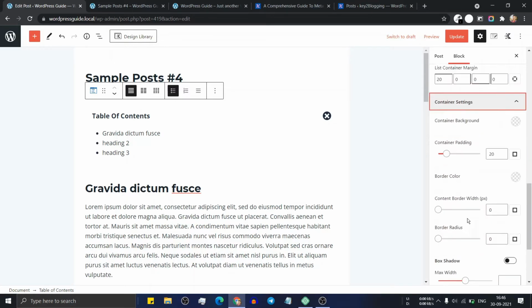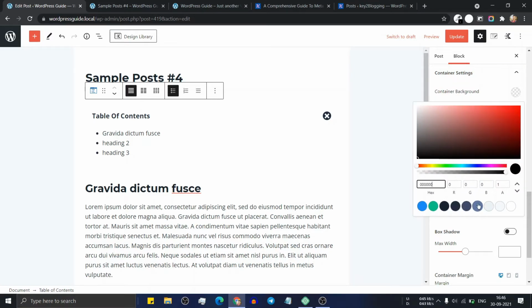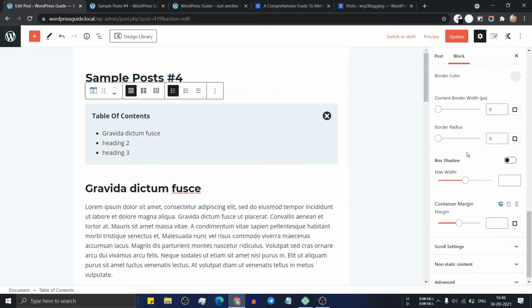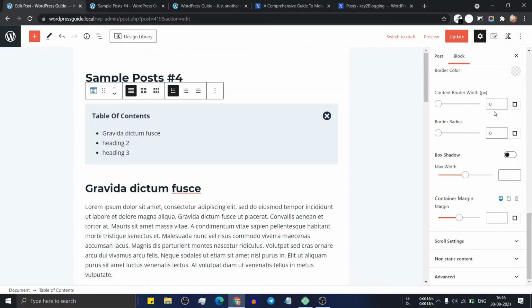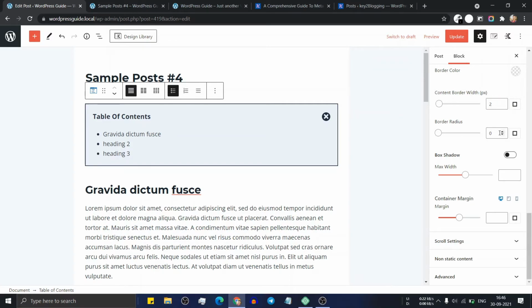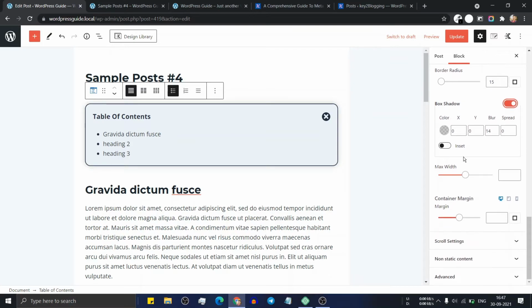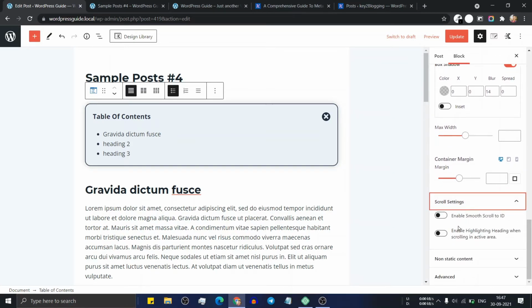Now let's click on container setting, and here you can set a content background. So here I will set a background like this, and here I will add a border. So to add the border, you have to add the content border width. So here I will set it to 2, and here you can set a border radius. So let me just set it to 15, and you can also add a box shadow effect to the table of content. Now click on scroll setting, and click on enable smooth scroll to ID.